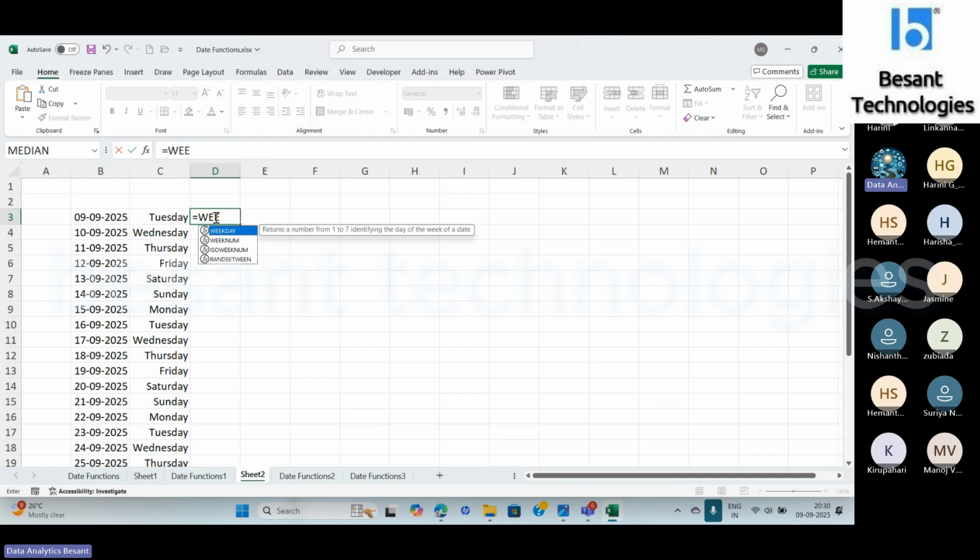Any questions? Okay, weekday. Weekday returns a number from 1 to 7, identifying the day of the week of a date. In simple words, instead of Tuesday, it will have a number. Instead of the day name, the weekday function assigns a number to the day name. You have got two arguments: serial number, obviously the date, and return type, which is optional.